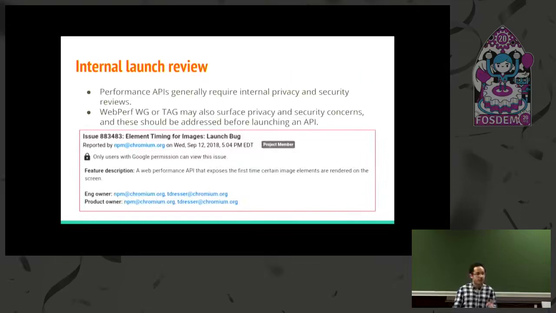Now, once you have a draft spec, we can start doing the internal launch review. So in the case of performance APIs, our main concerns are privacy and security. Does Spectre ring a bell? No? Yes? Well, there are tons of privacy or security concerns with exposing high-resolution timers on the web. So yes, we need to do a very careful review of any new features that we're trying to introduce.